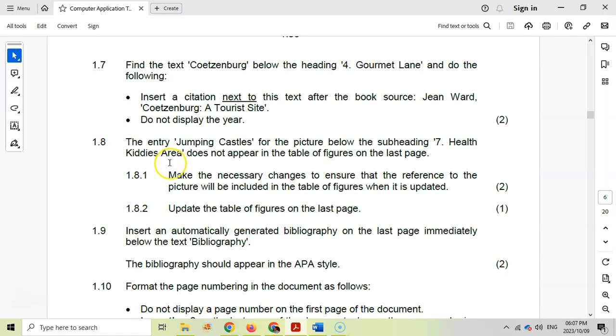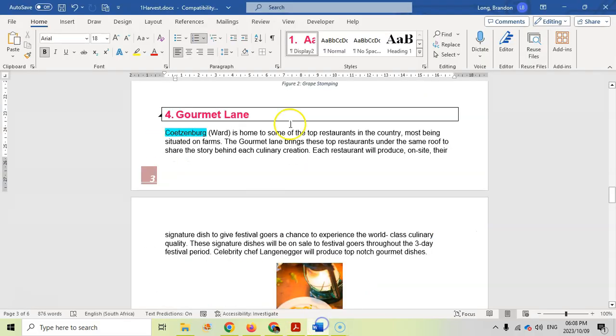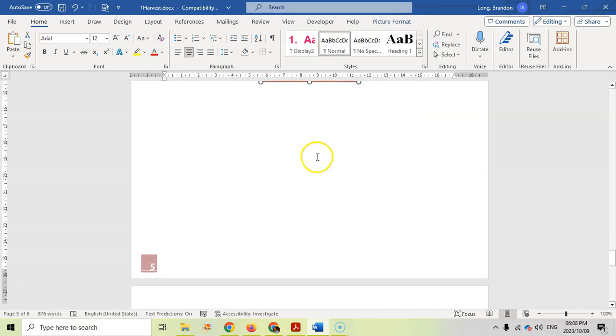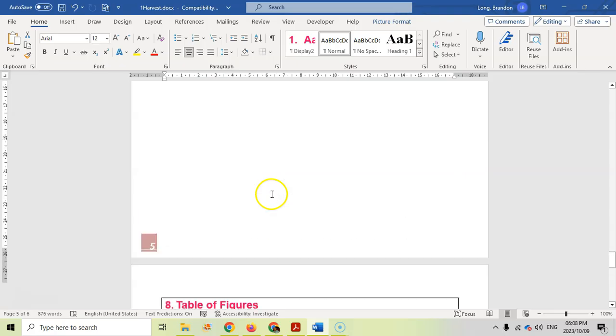Fantastic. 1.8. The entry jumping castles for the picture below subheading 7 does not appear in the table of figures on the last page. So this does not appear. Make the necessary change to ensure that the reference to the picture will be included in the table when it is updated. Okay, so let's first go find the entry for the picture below jumping castles. So let's go. We're going to go down. I'm assuming that's the jumping castle. There's no other picture. Okay, you'll see there, table figures. There's no mention of that figure.